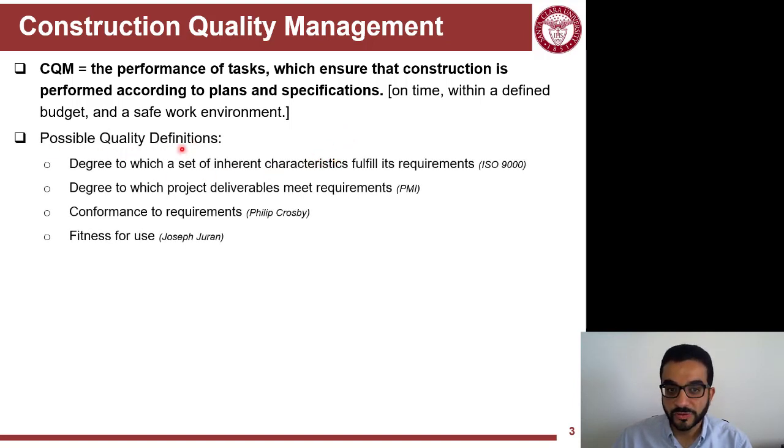There are possible definitions of quality. So we've seen the quality management aspect. Now let's focus on quality for a while. There are different definitions of quality depending on where you look at it. Some, like the ISO, one of the main quality certification processes, an international certification certifying the quality of your business or your operations, define it as the degree to which you fulfill some requirements.